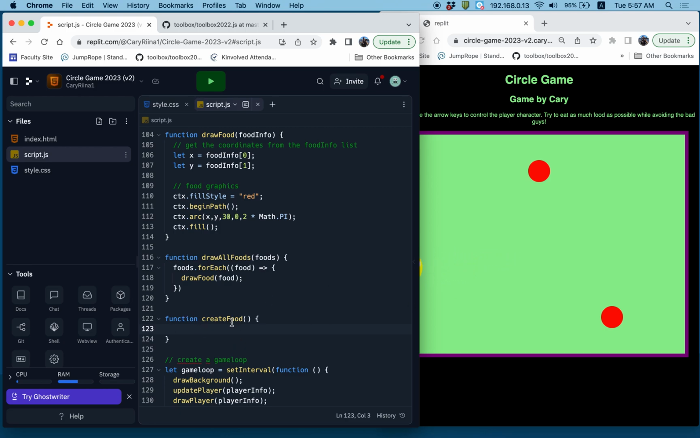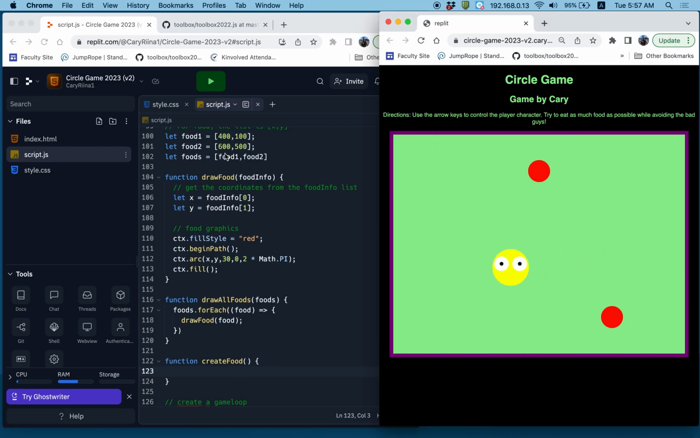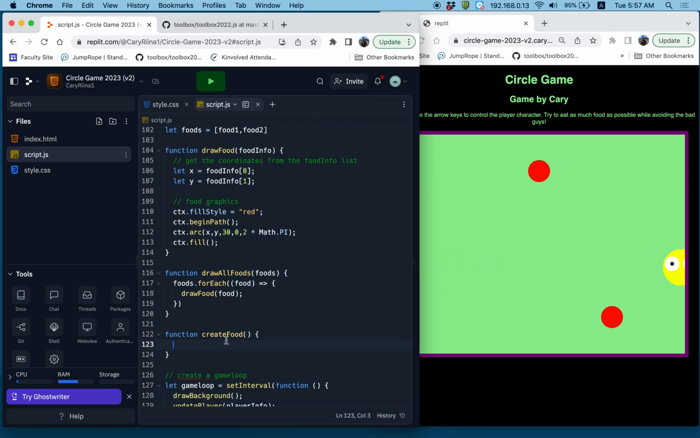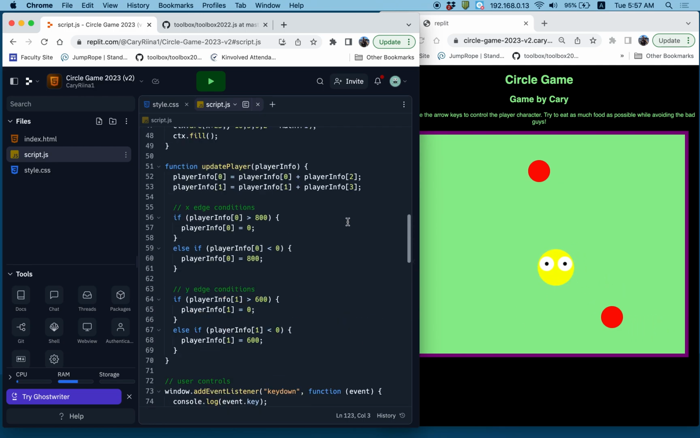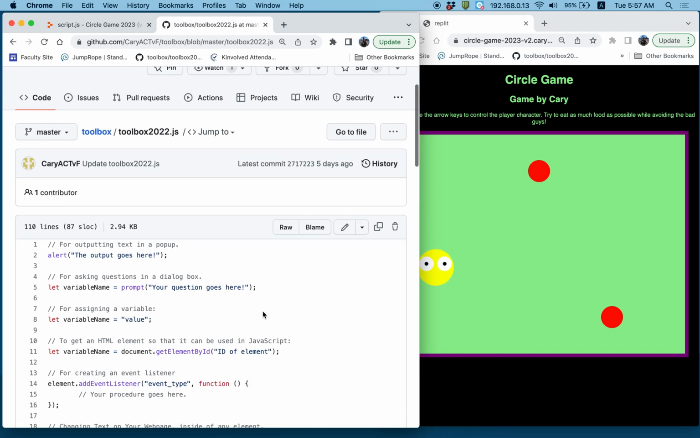All right, so when I create food, what I want to do is make an X and Y coordinate somewhere on the grid, and then store that information in this list here, foods. So making a random coordinate is something we've done before. I'm going to see if I've done it in this program. I haven't. So I'm going to go over to my toolbox.